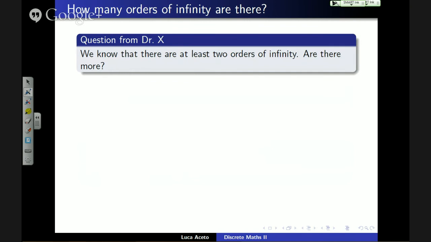But now, Dr. X, when I showed him this stuff, he actually said, okay, Luca, now we know that there are at least two orders of infinity. There is countably infinite, and there is the collection of the real numbers that is uncountable. It's not countably infinite. This is already a bit of a stretch because, in natural language, you say either something is finite or it's infinite, and if it's infinite, wow, everything is the same. Well, we already know that's not true. Is it possible that there are more orders of infinity than these two?